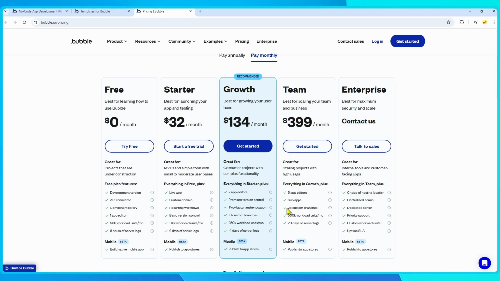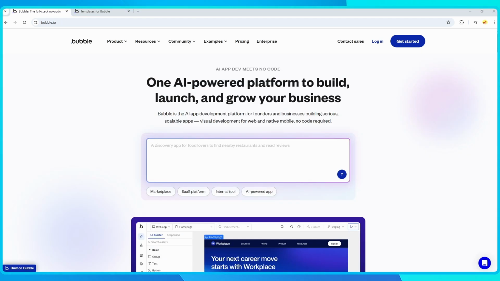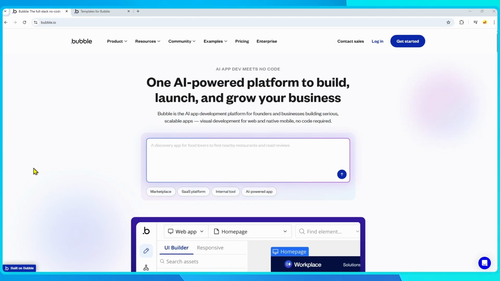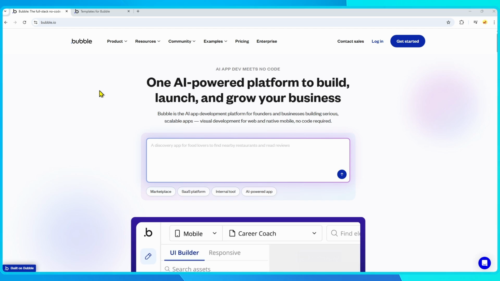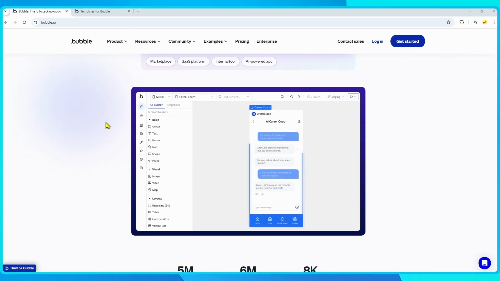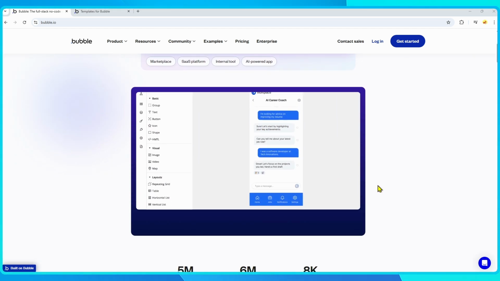If you're working with a team, the team plan is $399 per month, providing more collaboration and scaling options. Finally, for enterprises with advanced security and hosting needs, Bubble offers a custom-priced enterprise plan. Overall, Bubble is flexible, scalable, and a strong contender in the no-code app builder market. If you're looking to build a serious AI-powered application without coding, Bubble remains one of the top platforms in 2025.